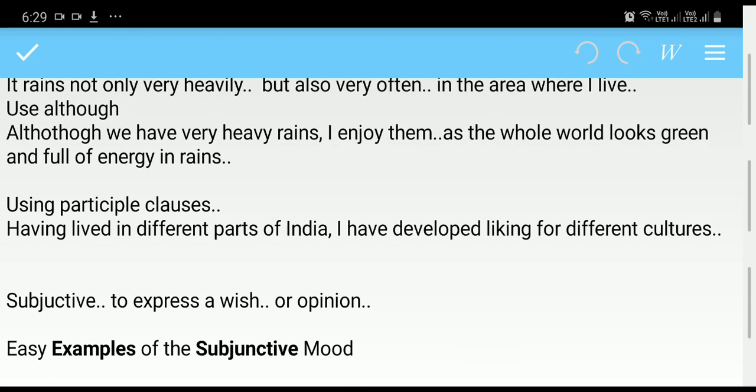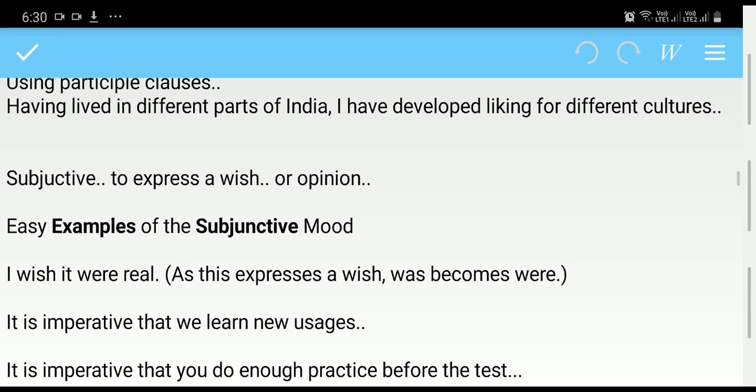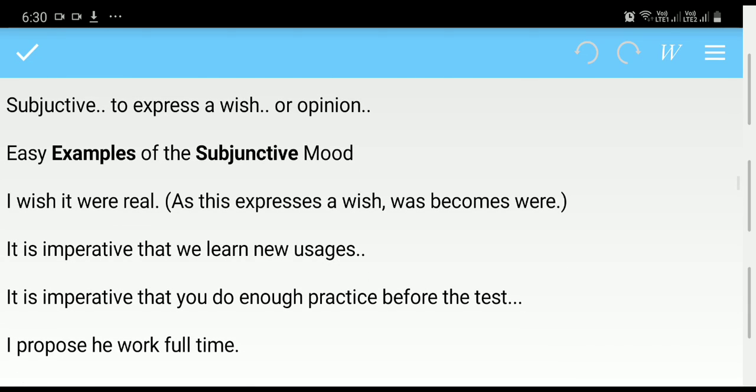Similarly, using participles, we have already seen that. You can also use subjunctive. Subjunctive is to express your opinion or to express your wish. I wish I were there. I wish I could see Taj Mahal. So you can use subjunctive.